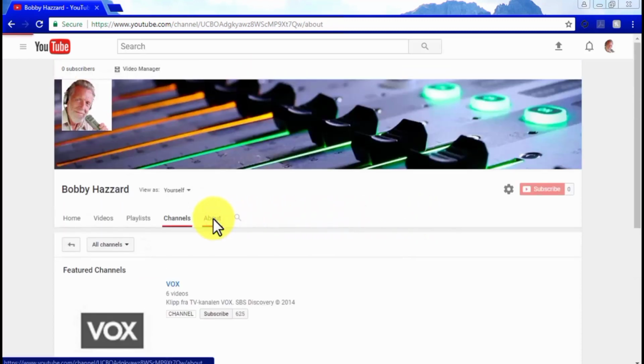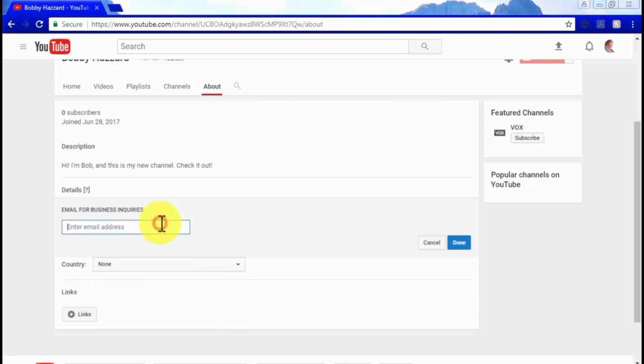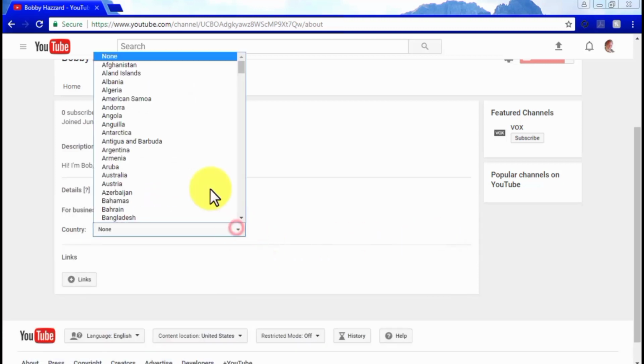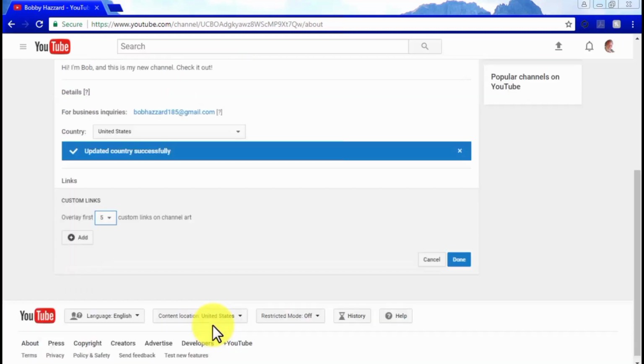Now in the About tab, you will be able to edit your channel description, and you will also be able to add contact details on your channel, including an email address for inquiries, to select a country to show to your channel visitors, and to add links that your channel visitors can follow.